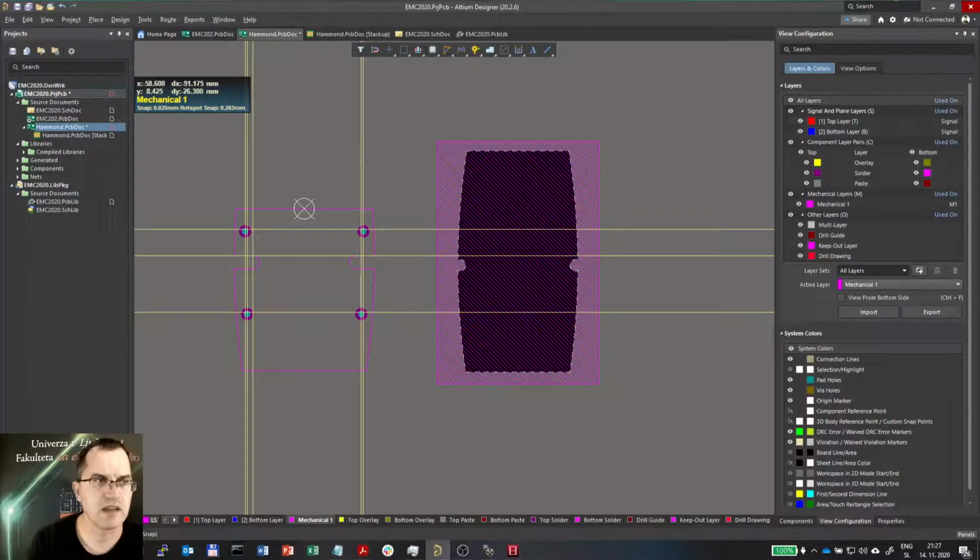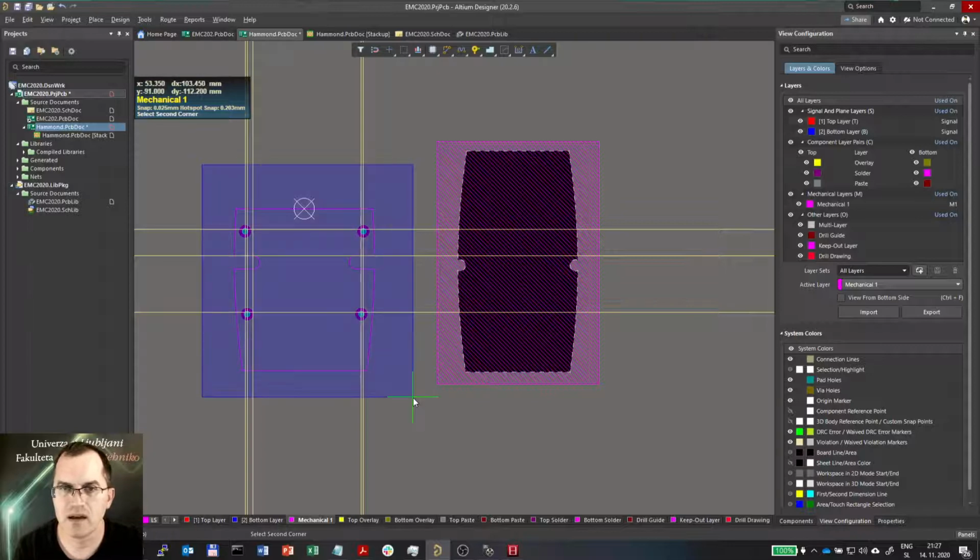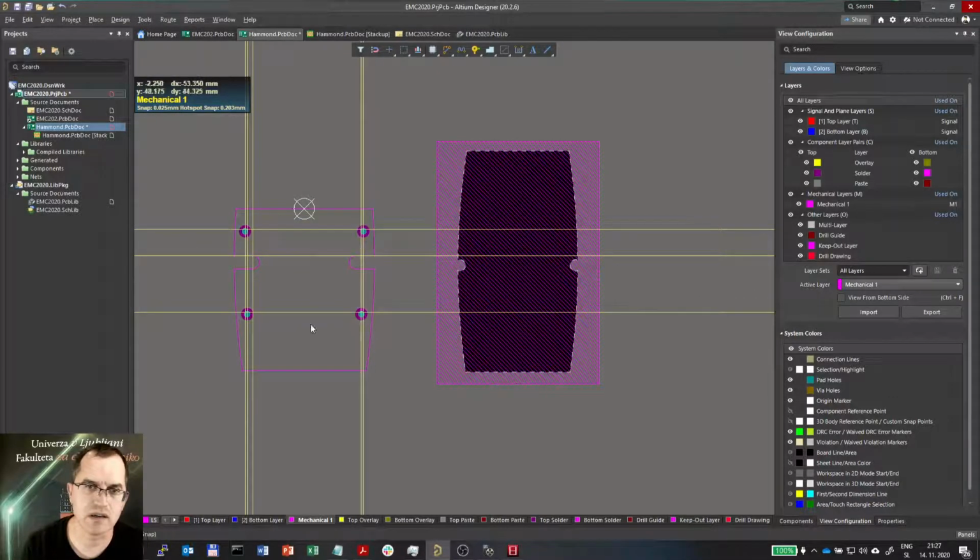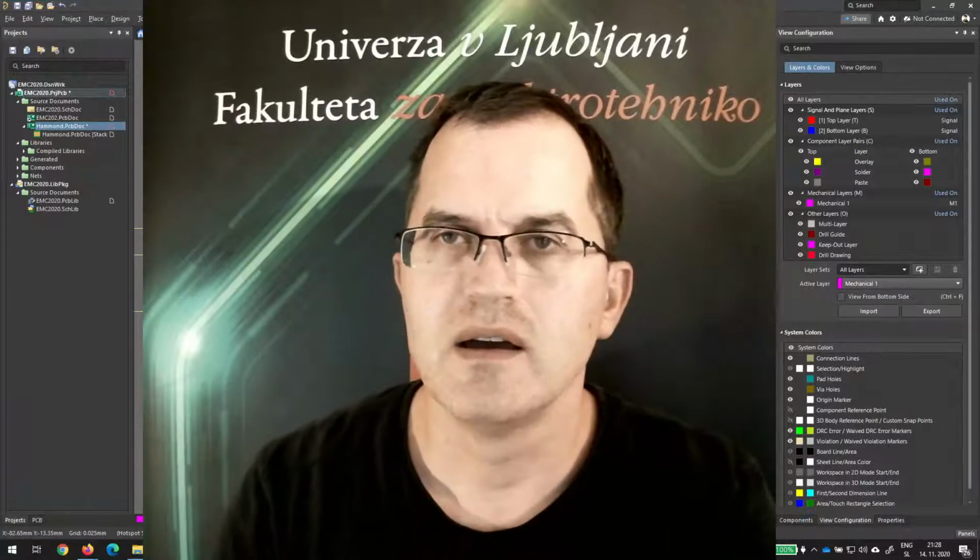So that's it. Using guides and all the other tools makes your life easier when you want to define very precise dimensions of the PCB or any other feature on that PCB. And that's it.